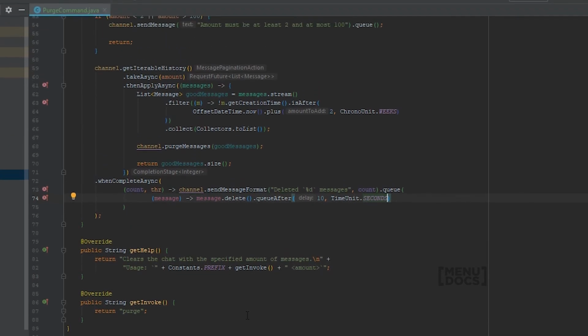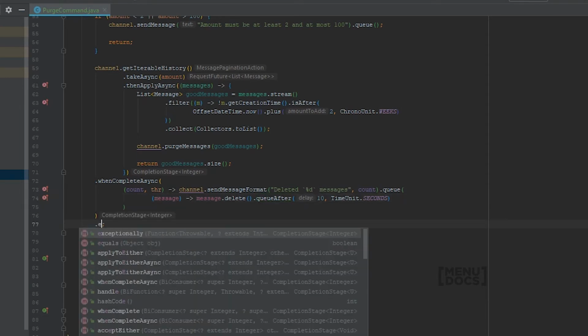So real quick, what we just typed. When this block is complete, we get the count in this parameter because we return it here. So what we can do with that, we can say channel.sendMessageFormat, and we're going to send deleted count messages. Because the queue accepts a success consumer, we can say message.delete, and we're going to queue this after 10 seconds. So after 10 seconds, the message will auto-delete. And the final step is .exceptionally.